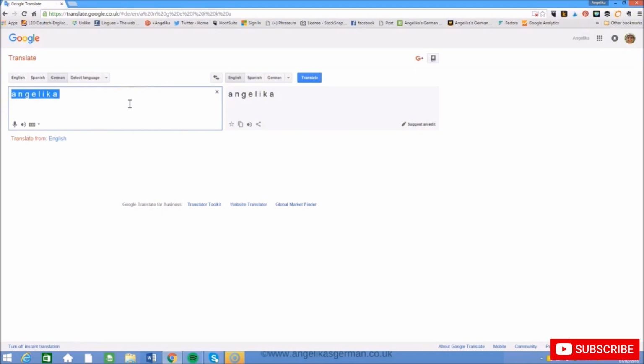Let's try another word, a longer one. Just always make sure you put the gap in between, otherwise it will not accept it. Let's see how it spells this. It should say B-L-U-M-E-N-T-O-P-F. There we are.